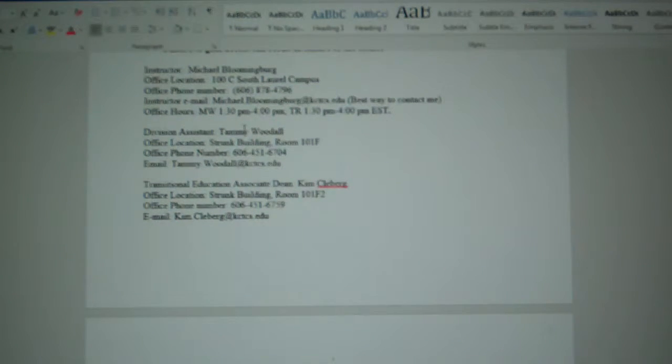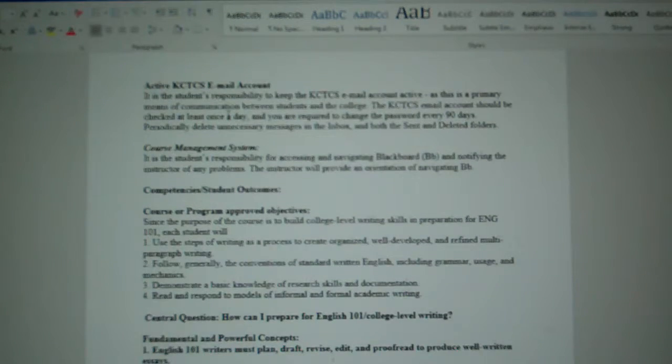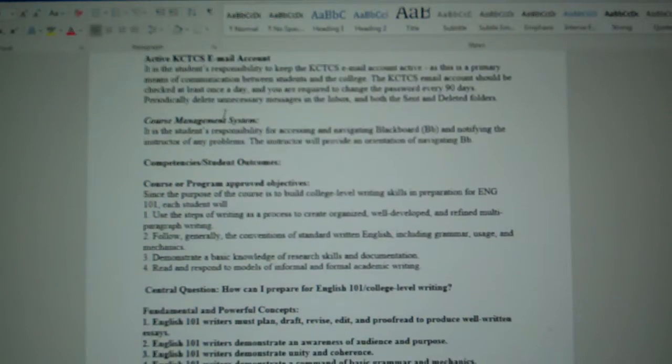My name is Michael Bloomingberg. My contact information is listed on the syllabus. I teach for Somerset Community College at the London campus. My office phone is listed along with my office hours, but the best way to contact me is by email, and I have put my email address on the syllabus for you. The Division Assistant is Tammy Woodall, and the Associate Dean is Kim Kleberg. Their information is there should you have the need to use it.